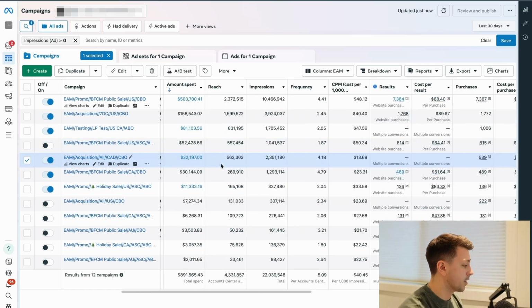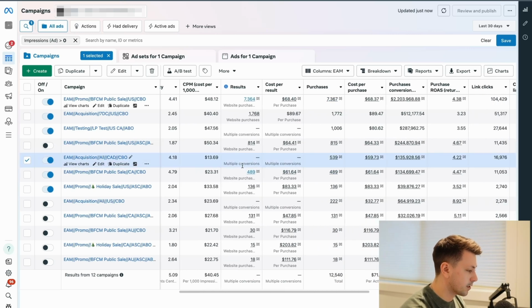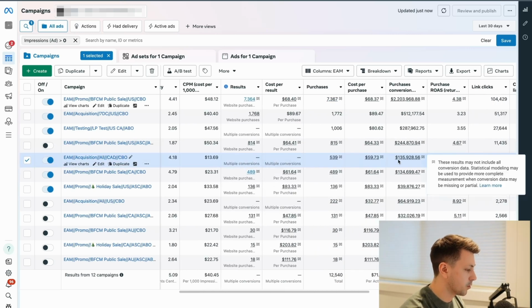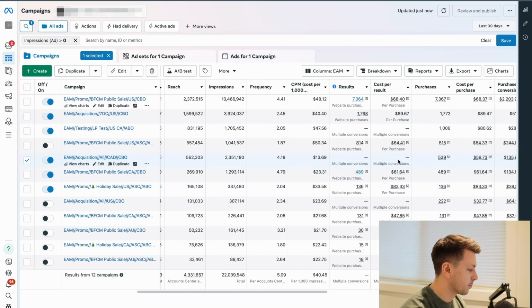The next campaign over here is the exact same as our acquisition campaign. However, this is focused on Canada only, and you can see we are at a lot less scale in Canada than we are in the US, but overall this still did very well for us. We ran at a 4.2x, generated an additional $135,000 from Canada, so that was great.